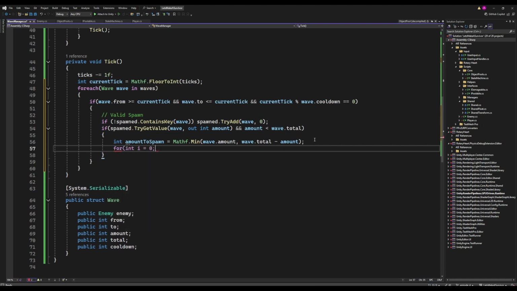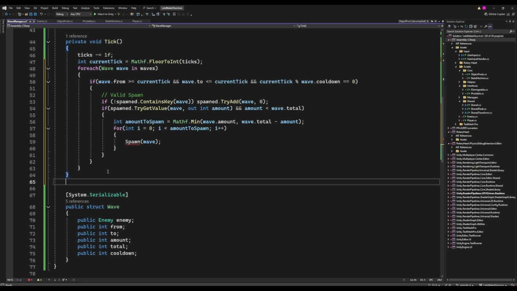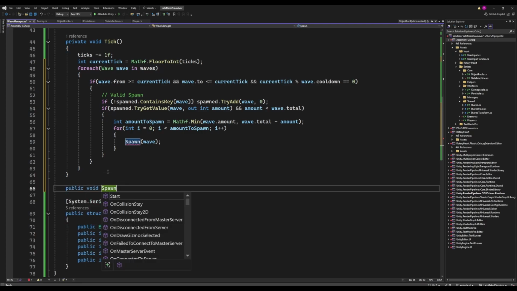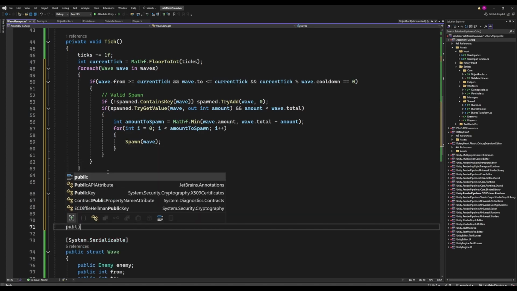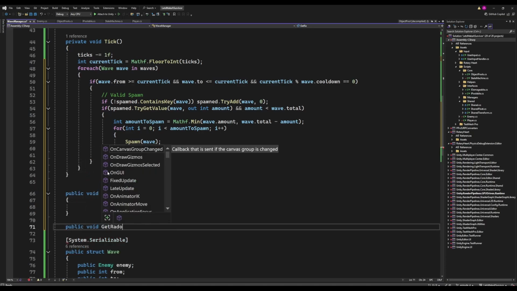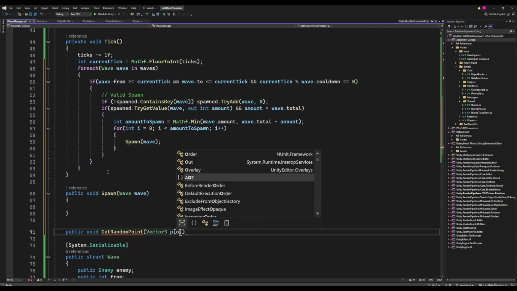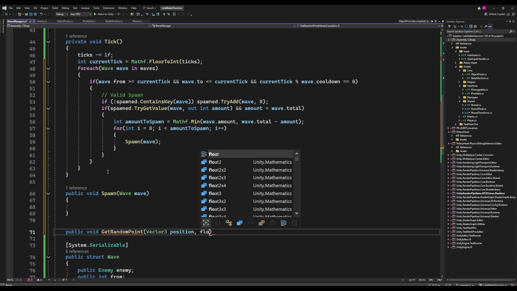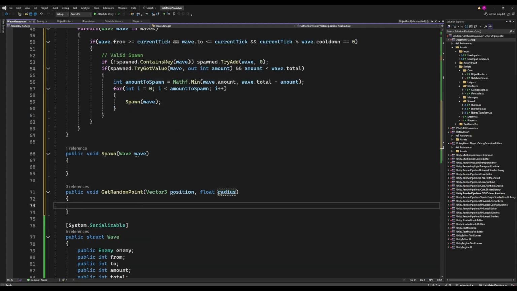Then we just need to do a for loop over the int amountToSpawn, and we'll make a function called Spawn and pass in the wave. We'll do that now. Public void Spawn(Wave wave). Okay, and we also need one called GetRandomPoint, which returns a Vector3 position. And finally, we'll pass in the radius here. Or it shouldn't be range, it should be radius. Okay, so we'll set this one up first.